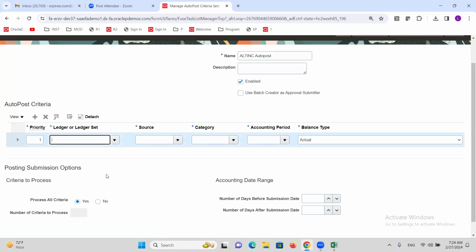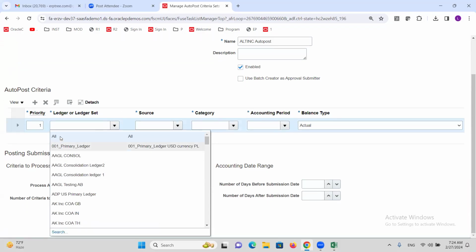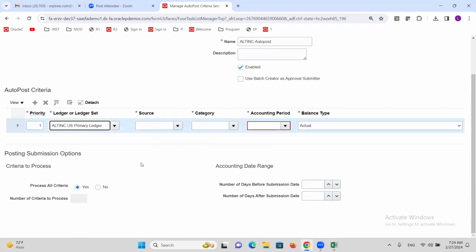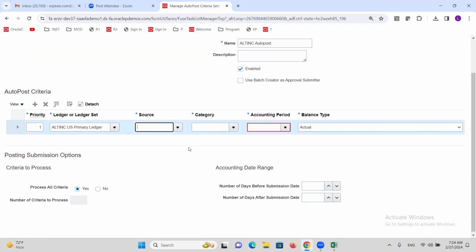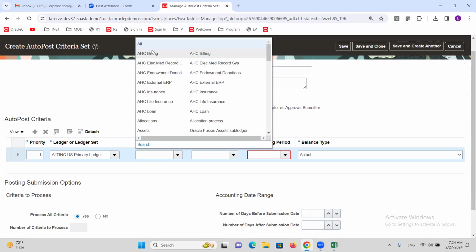So you make your priority 1 and select the ledger. You can just implement for all ledgers also. And here you type Alt-I-N-C US primary ledger. So specify the source and category. Which source and which category of journal need to be posted, that you can specify. For our test, anything, you can say all, which means any source.